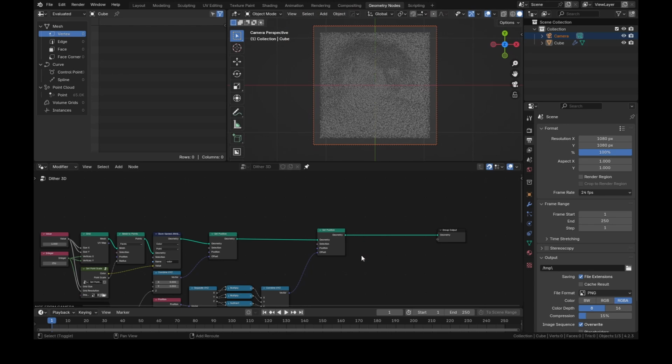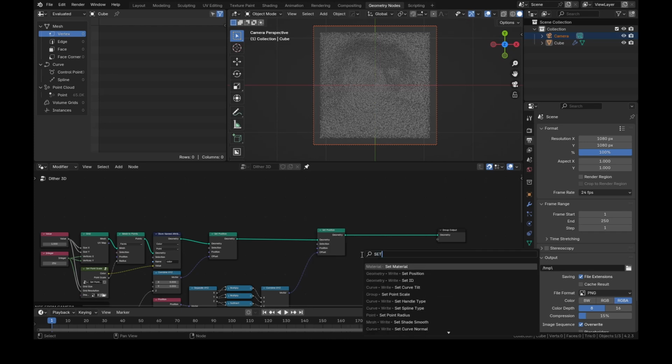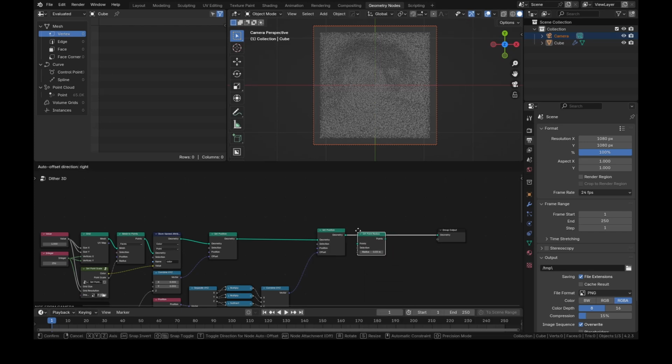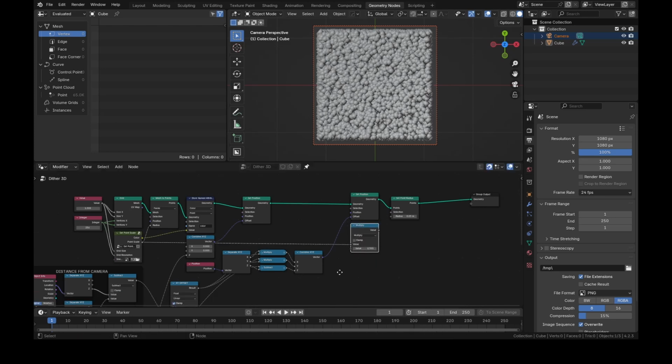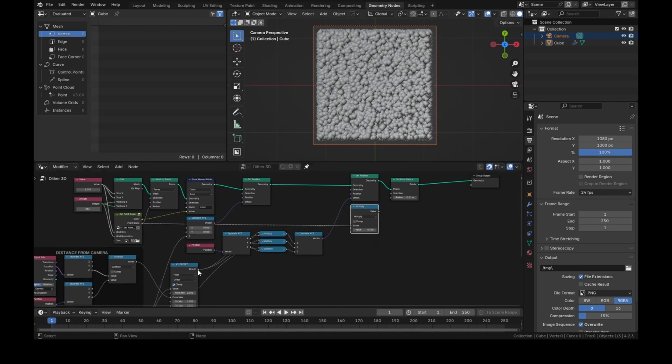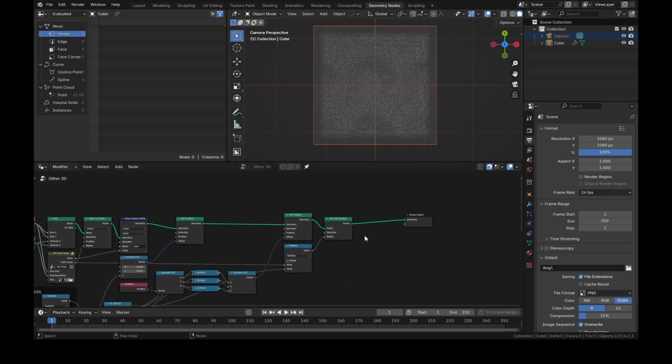Finally, using a set point radius node, we set the size of each point. Take the point scale and multiply it with the XY offset and hook the result up to the radius. With these steps we have created the effect, and all that is left is to set up the material.